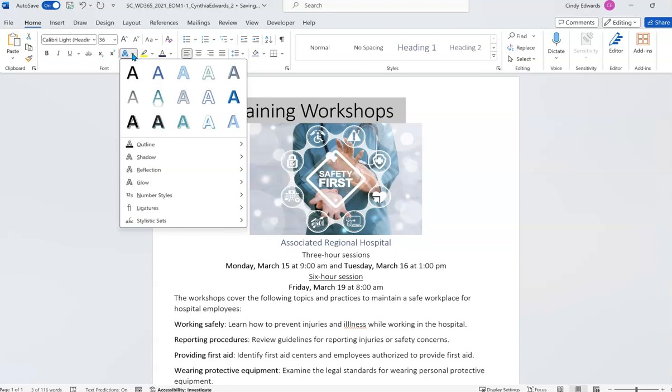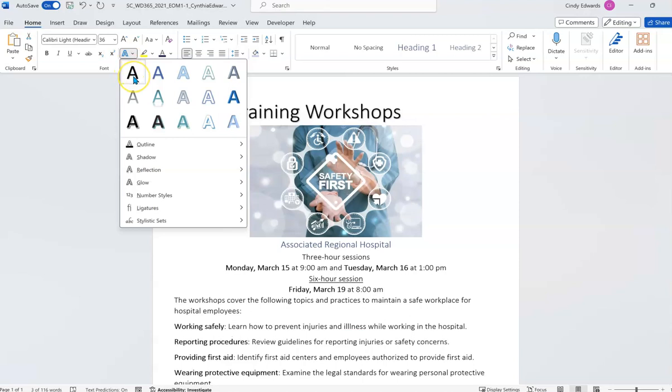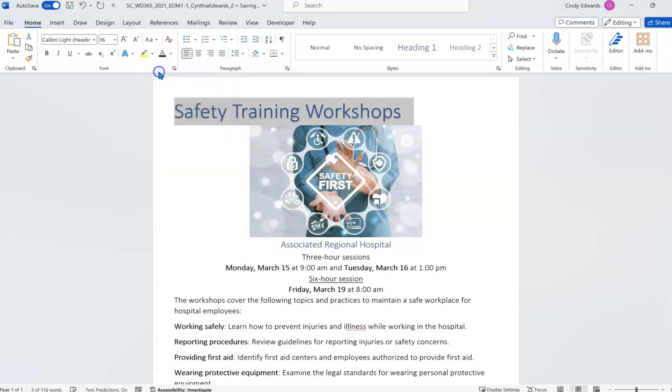And they want blue-gray, accent color 1, shadow text effect. Well, you're like, what in the world is each one? Well, when you put the mouse over it, it will show you what it is. So this is not it. We want blue-gray, accent color 1, shadow text effect. So this is it right there. So we're going to click on it.